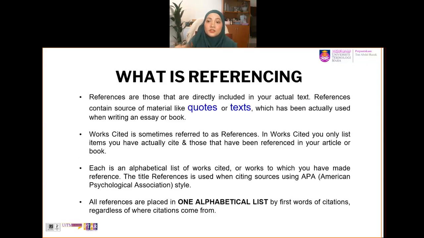So what is referencing? References are those directly included in your actual text. Sometimes certain students like to put in quotes, and sometimes they copy several paragraphs and put them in their documents or assignments. But regardless, make sure that you rephrase or paraphrase. For UiTM, currently we are using APA, American Psychological Association style.